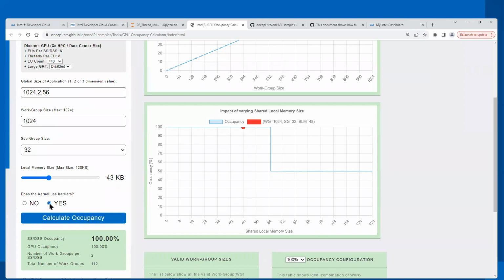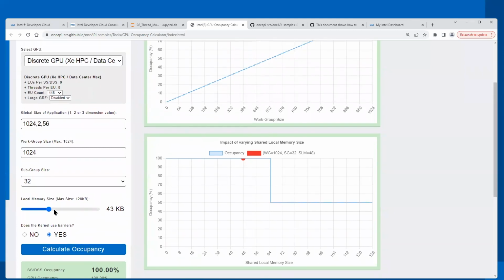So you do have to say yes, that there is a barrier, because I think there are only 32 barrier registers, which will only allow you to run a maximum of 32 work groups. Even though the limit is 64 per XE core, if you are using barrier registers, that limit becomes 32. So that's why there is this limitation as well.